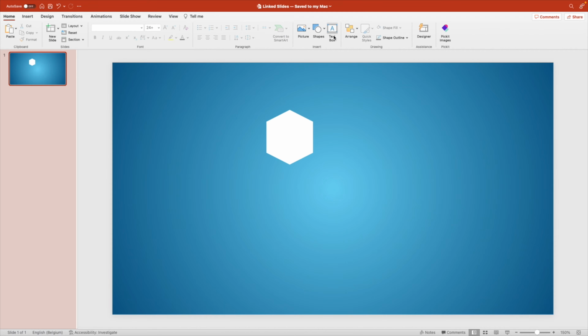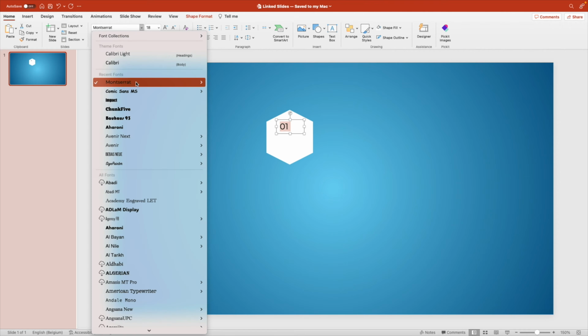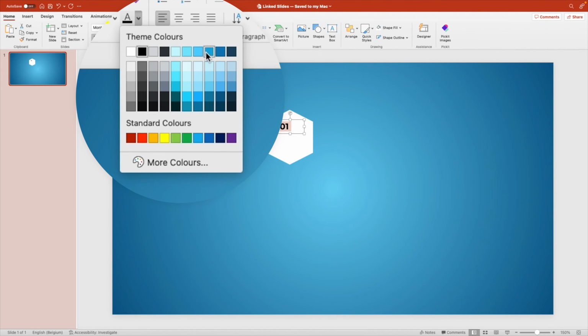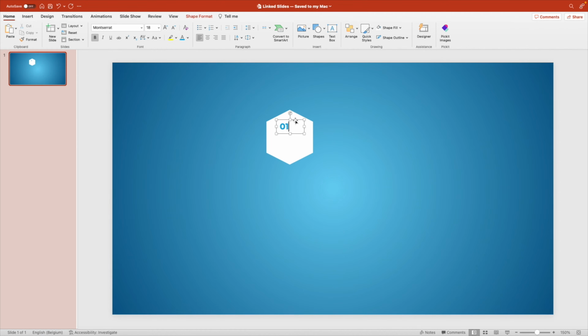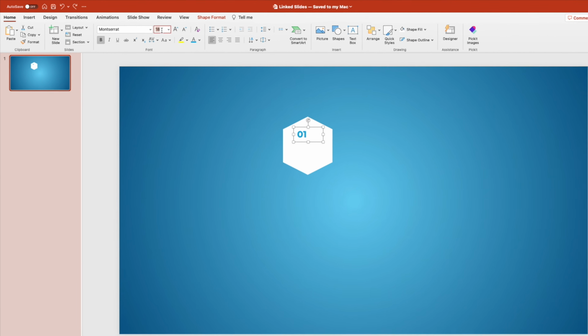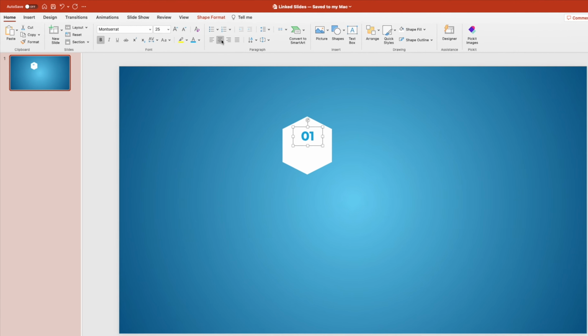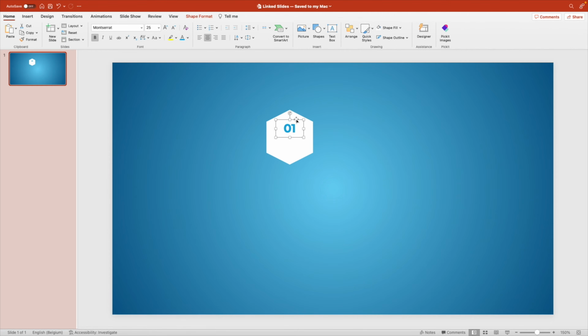And now we're going to add a text box. So text box and type in 01. For the font, we're going this time for Montserrat and we're going for the sub font bold. We're choosing a color which is light blue so that it kind of looks like it blends in with the background. And let's increase the font size to about 25. Center it in the middle, maybe a little bit bigger. I think 30 would be good here. 30 looks nice.